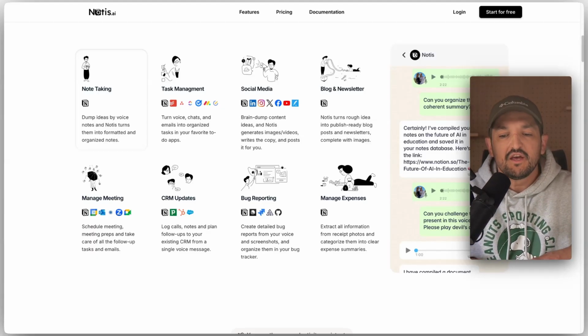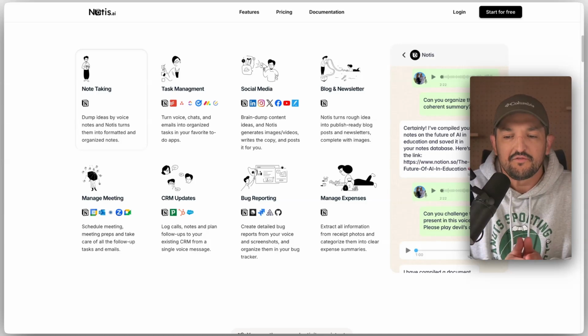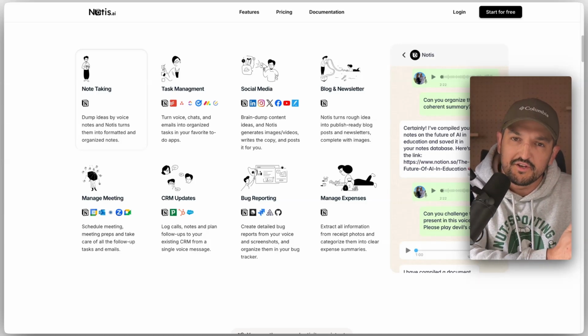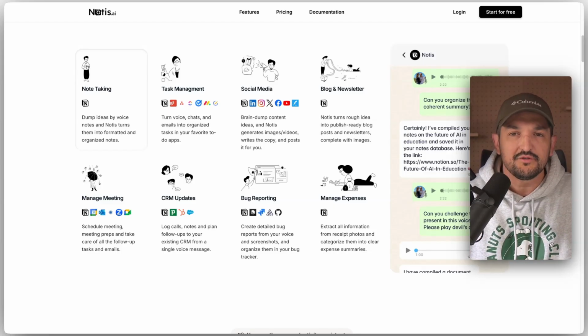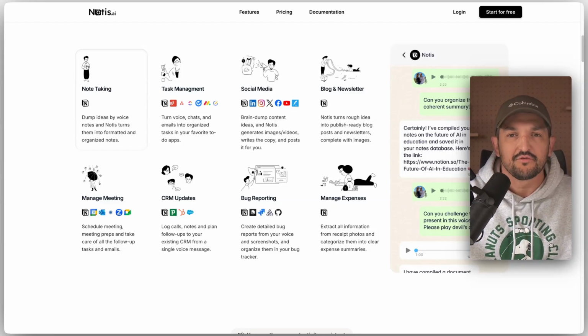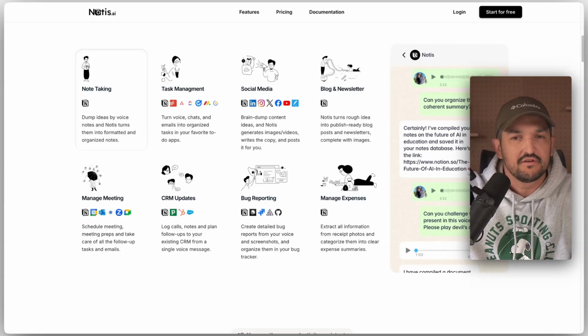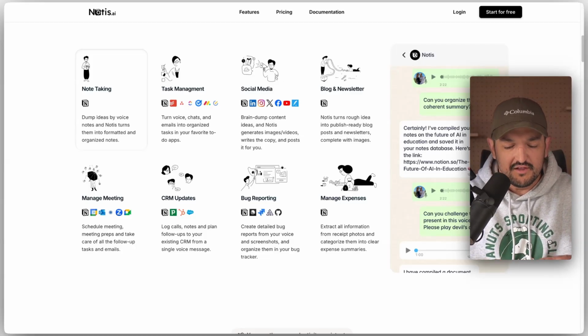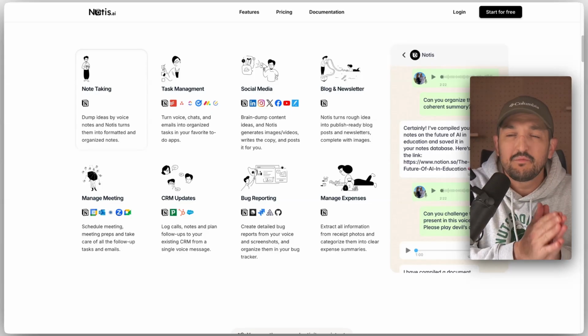For instance, if you wanted to send a voice note and then turn that into tasks, you can do. If you wanted to brain dump some social media ideas, you can do that too. Let's say you had an idea for a blog or a newsletter where you're on the go, you could just ask Notis to send a draft or brainstorm that for you, and it'll update your Notion database in just a few minutes.